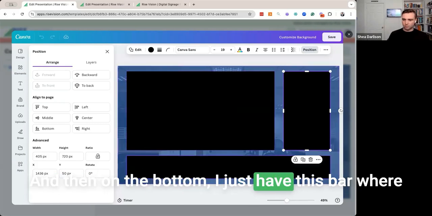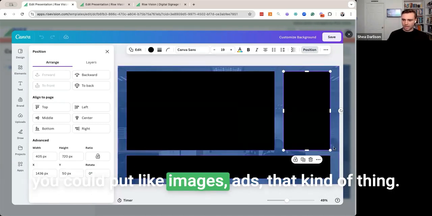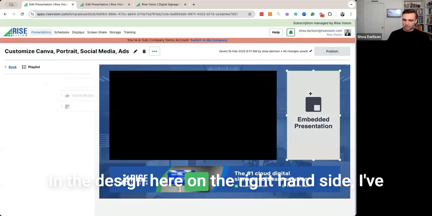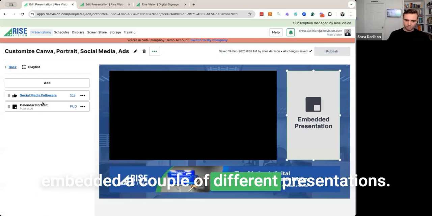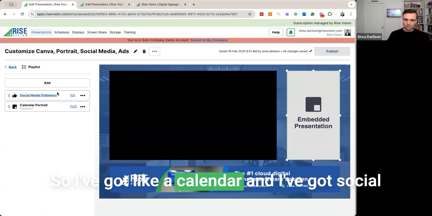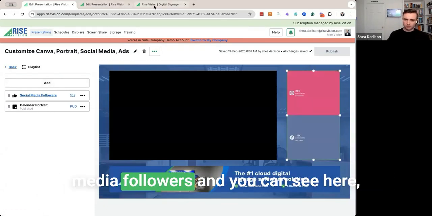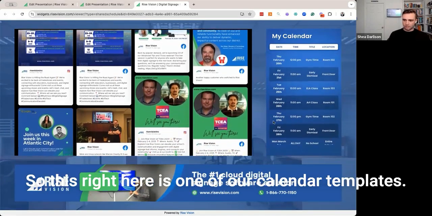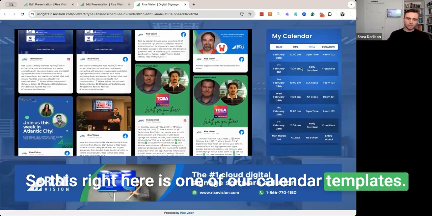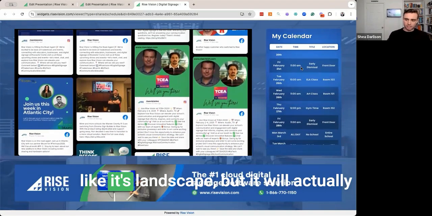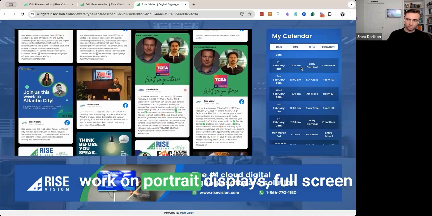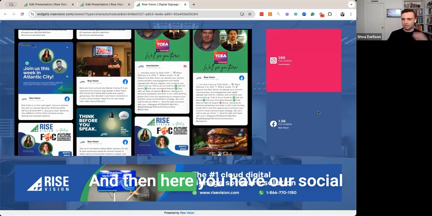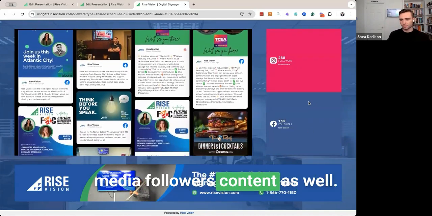And then on the bottom, I just have this bar where you could put images, ads, that kind of thing. In the design here on the right-hand side, I've embedded a couple of different presentations. I've got a calendar and I've got social media followers. You can see here the preview of what that looks like. This right here is one of our calendar templates. When you're in the gallery, it looks like it's landscape, but it will actually work on portrait displays, full screen, or in a portrait area of a presentation. And then here you have our social media followers content as well.